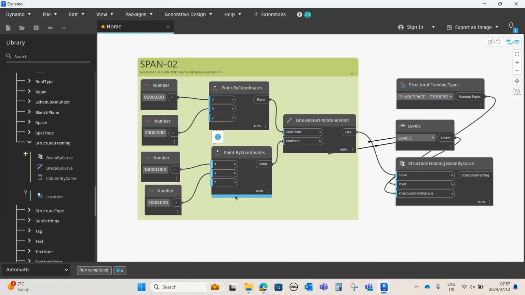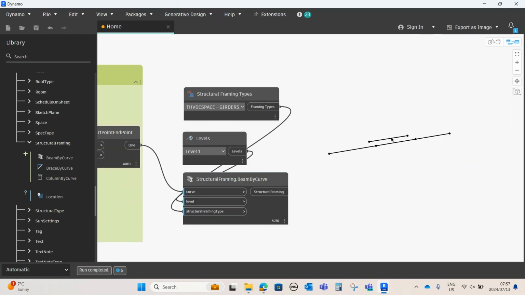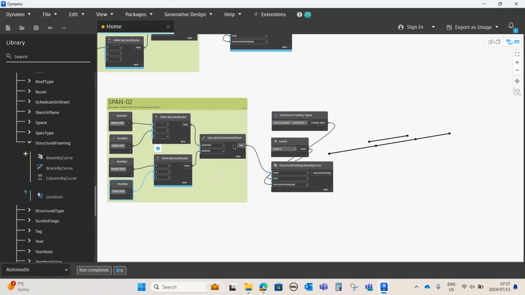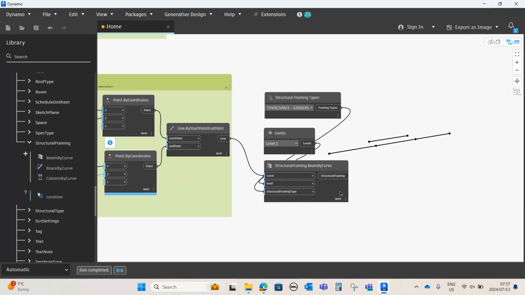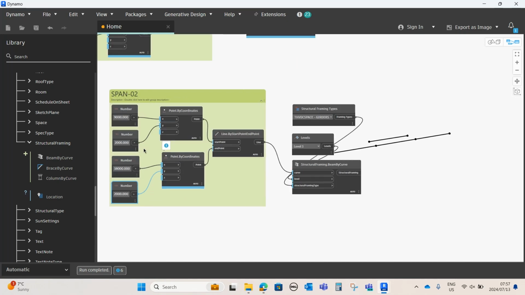So if I go back to the Dynamo script, this is actually how it looks on your Dynamo interface, but obviously they are clashing when it comes to the deck. So yeah, this is what we have.